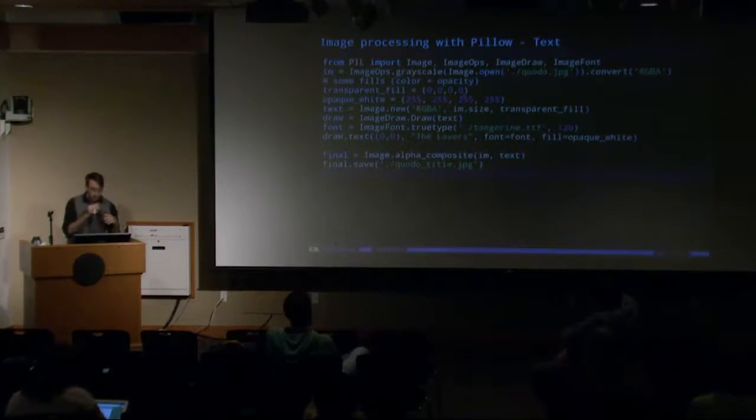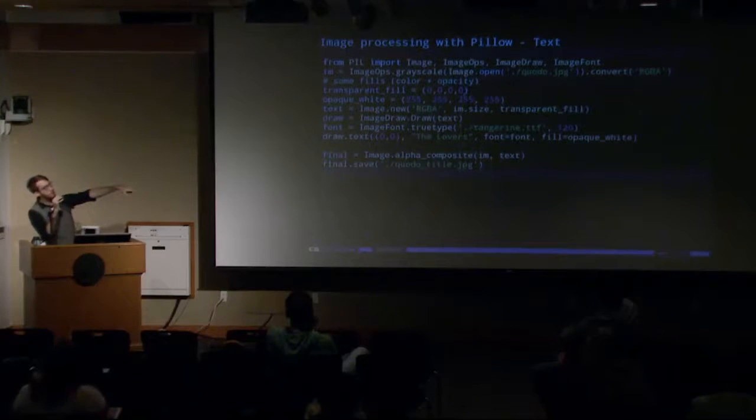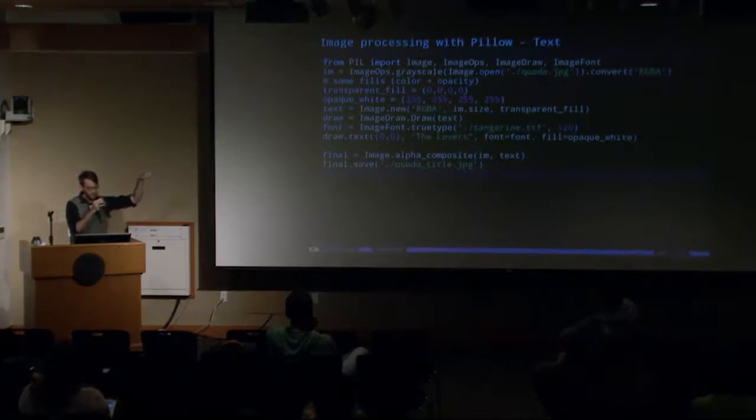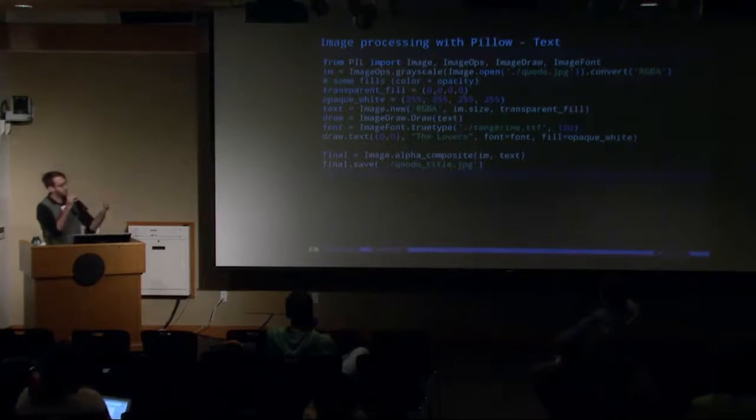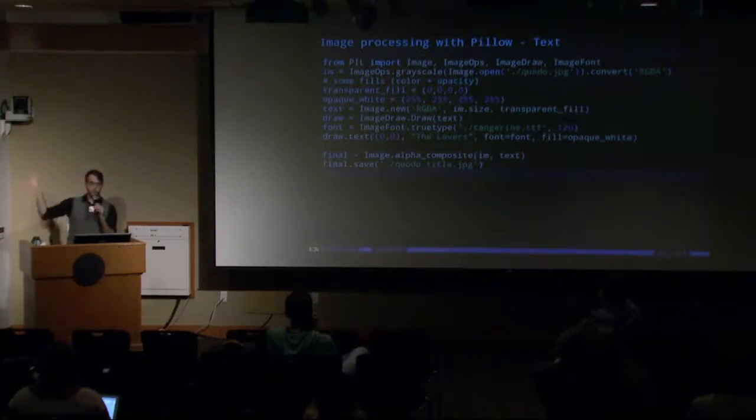So we say what font to use. Now the draw object knows, oh, okay, you want to make a capital T. I'm going to look that up in the font file, or the font object, and figure out how to actually draw those pixels. And then we specify a fill, and that's where we use our opaque white. So now we have a transparent box. It's got some text in it.